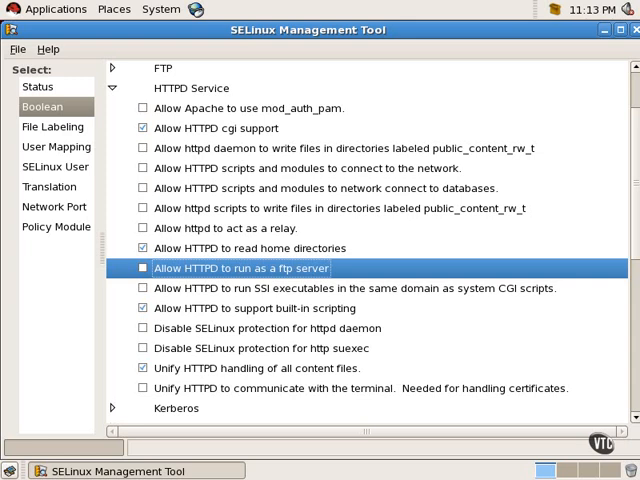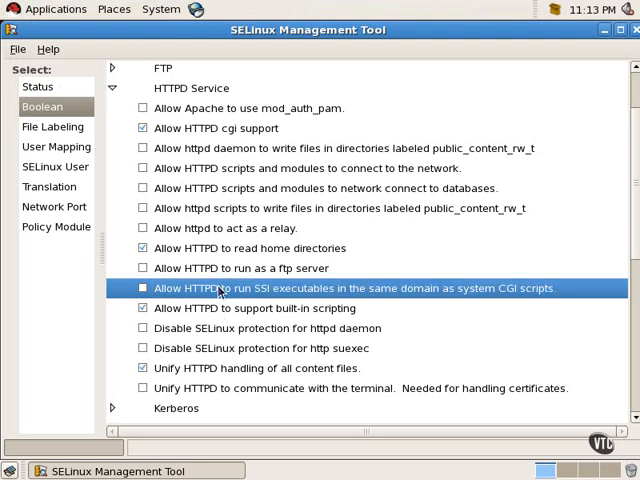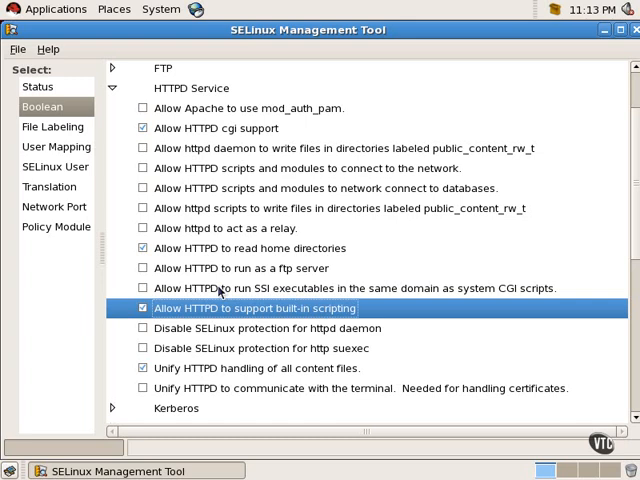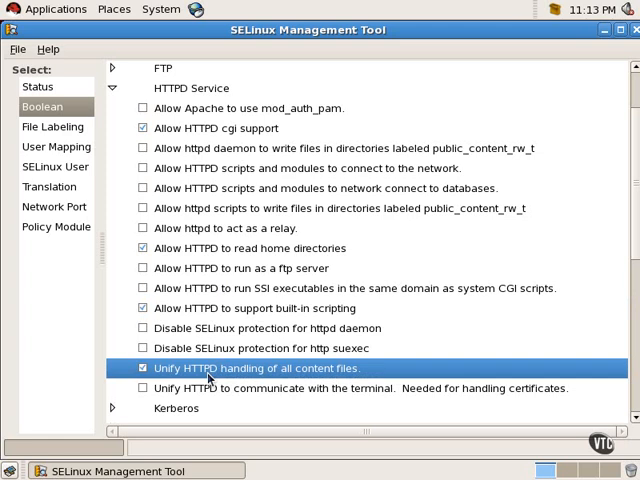Some web administrators prefer a script known as a server-side include. This option authorizes it. If you've configured scripting on a website, keep this option active. Let's skip over a couple of options. The Unify HTTPD handling option allows all executable files, scripts, and so on to have access to Apache content.